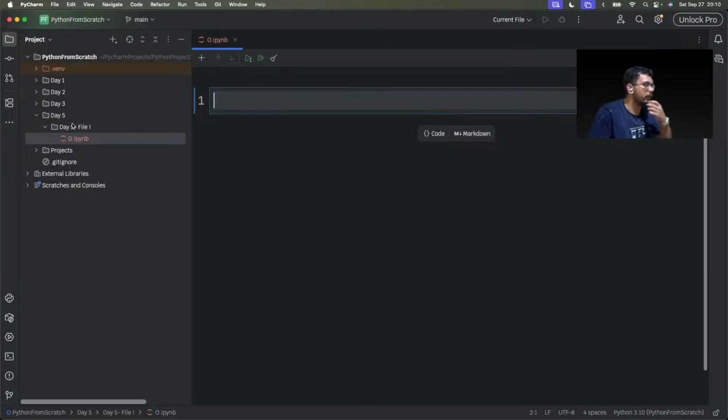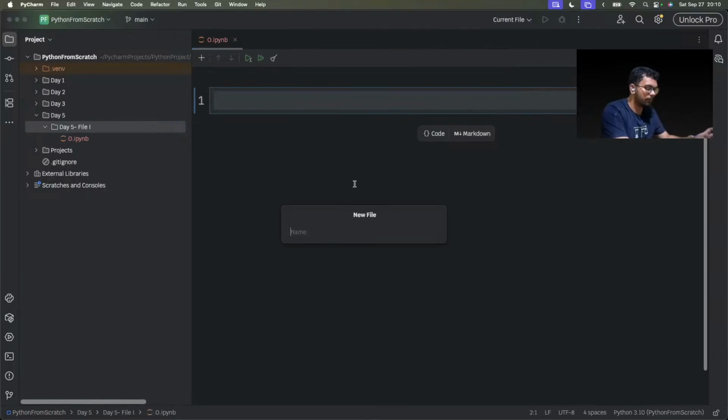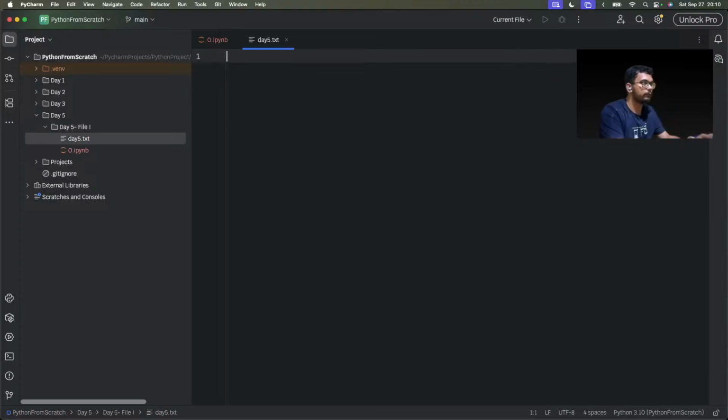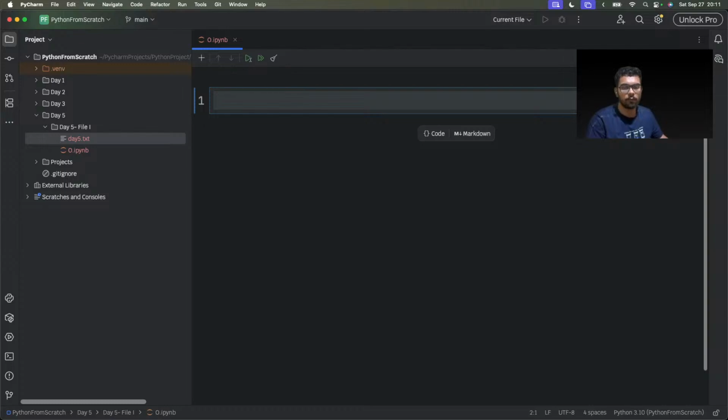Or let's just create a file here. New file, a file dot txt, and suppose this is the file. This is a Python file. Okay, so we will save this and close it. The first thing we have to do is open the file.